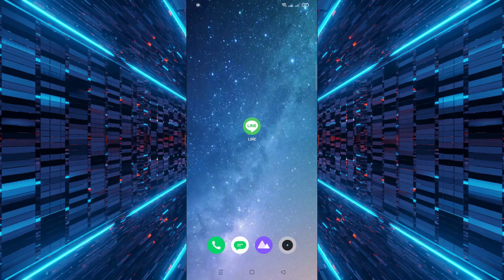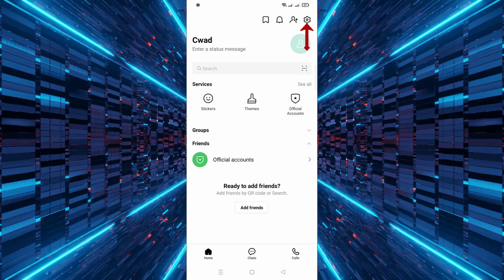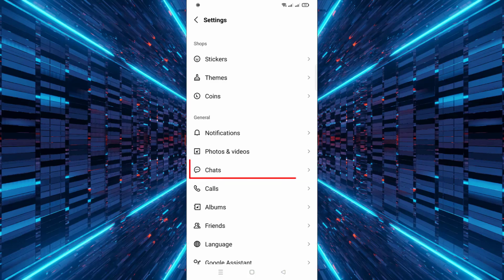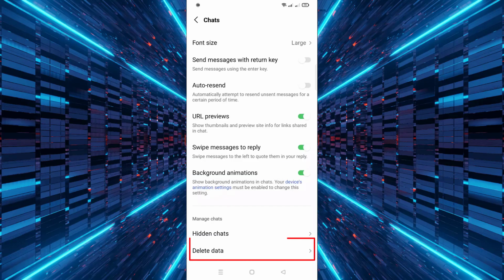First, open the Line app on your phone. Next, tap on the settings icon located at the top right. Then, from the menu, select Chats. Then, scroll down until you find the Delete Data section and tap on it.